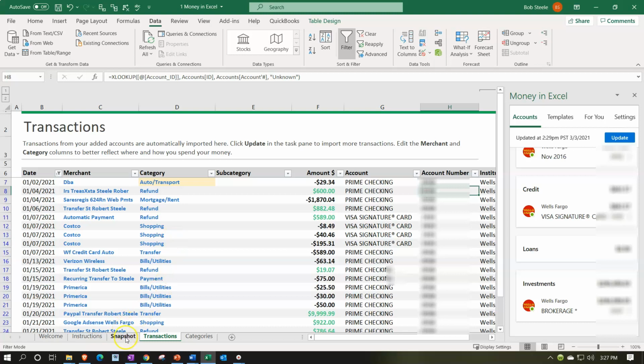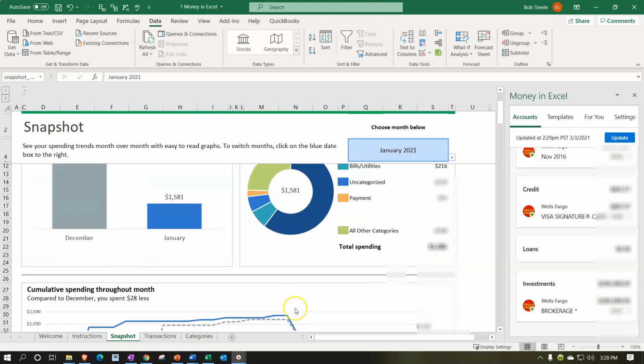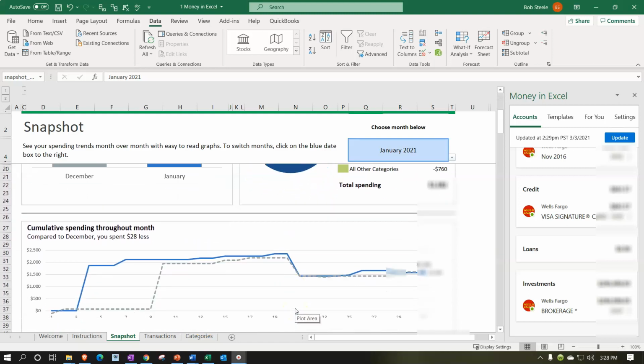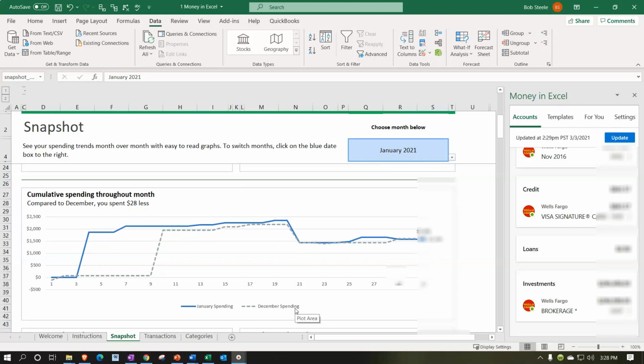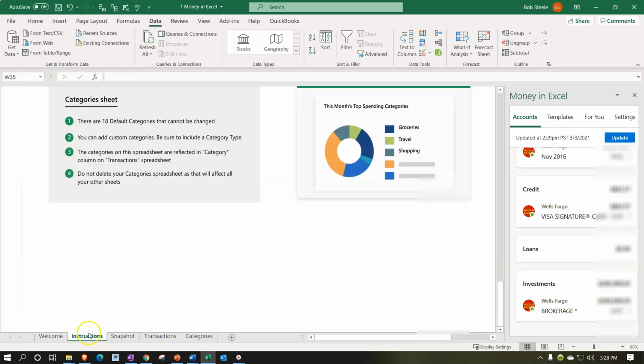In the middle, we have our snapshot information. This is giving us basically that breakdown, current versus previous month information for 2020. So if I hit the drop down here, we can look at that comparison, the month's top spending and whatnot, cumulative spending through the month and so on, which is nice. We could see where our spending takes place. And then that's basically what we have by the default here.